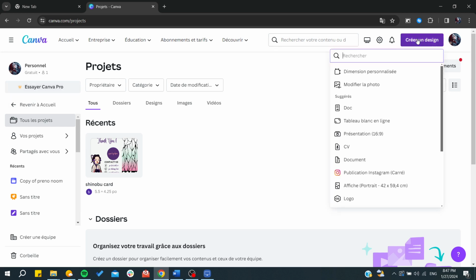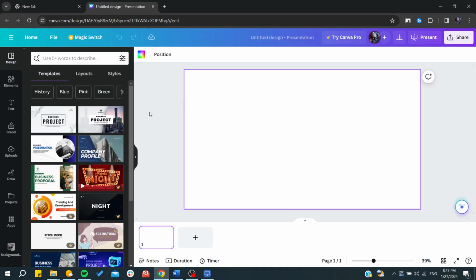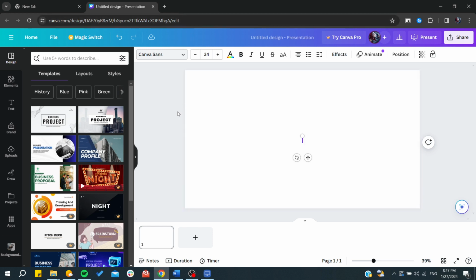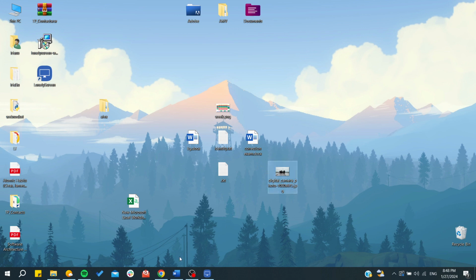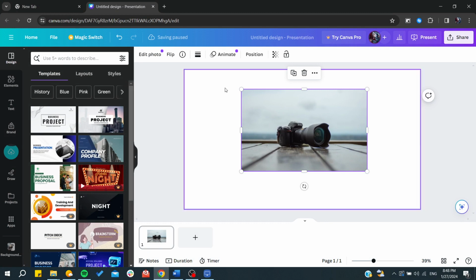So I'm just going to create a new design. I'm going to create just a presentation here. So now we have this design here, and basically we need just to erase the background, for example, of this image. And so let's just have this image here, and let's paste it here. And we want to delete the background or erase the background of this image.